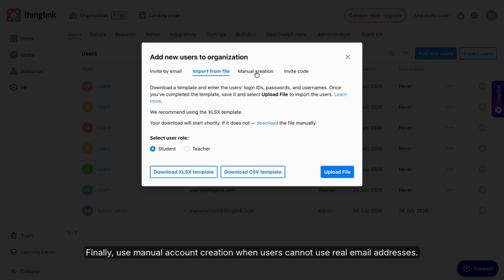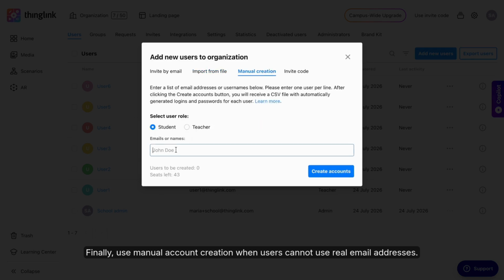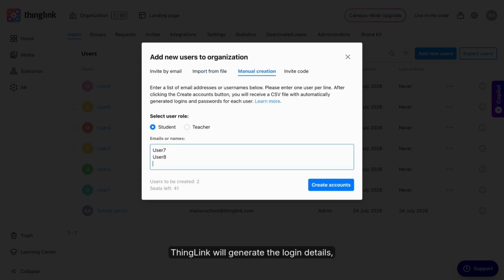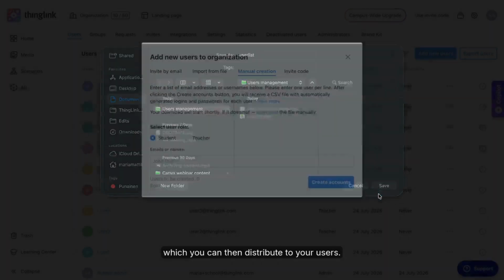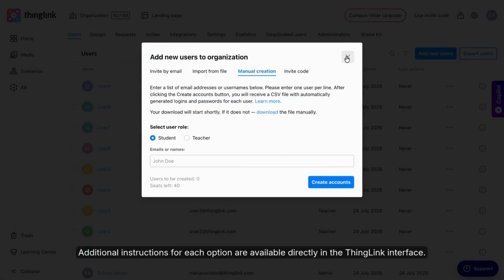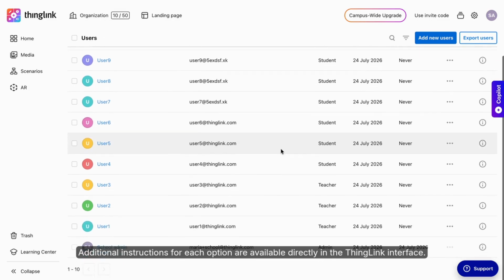Finally, use manual account creation when users cannot use real email addresses. ThingLink will generate the login details, which you can then distribute to your users. Additional instructions for each option are available directly in the ThingLink interface.